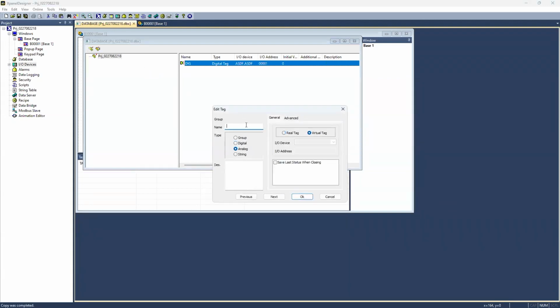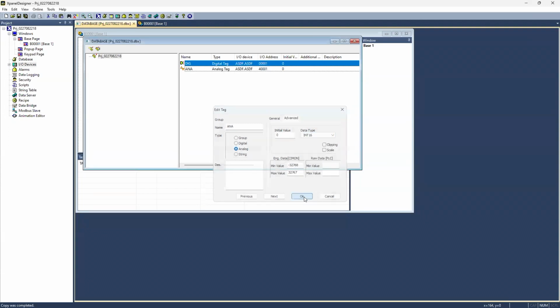So how would I do analog? Same thing. I'm going to call it Anna. We click on real tag, I/O device. We're going to choose the I/O device that we made, and then 40,001. So pretty simple. We can take it one more step and then change it to int16 and then press OK.